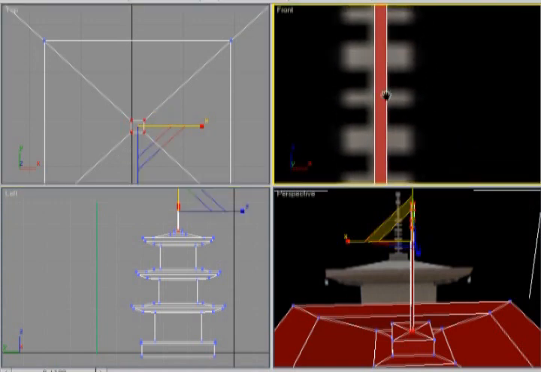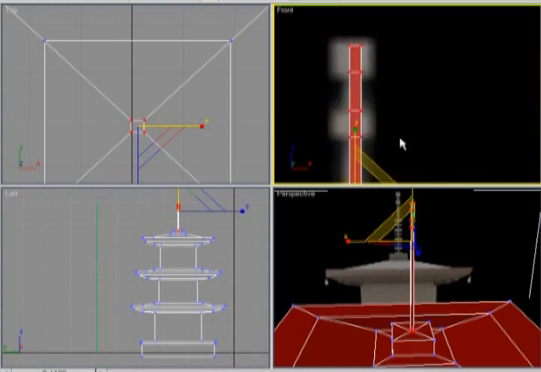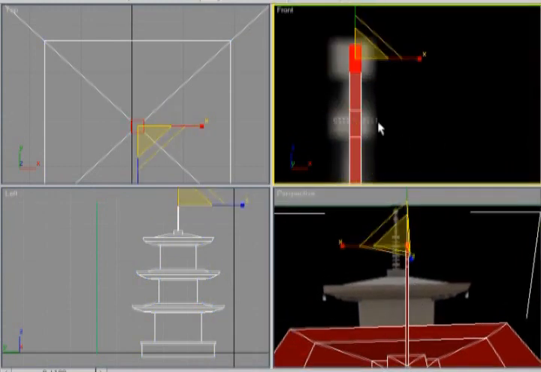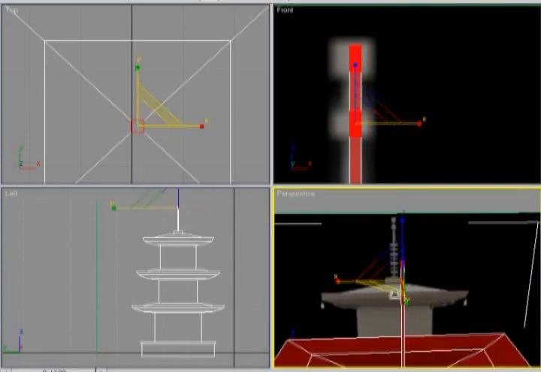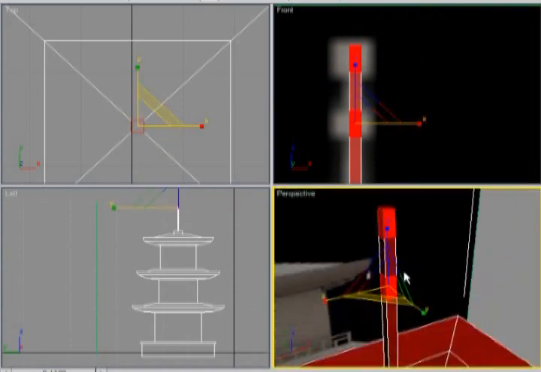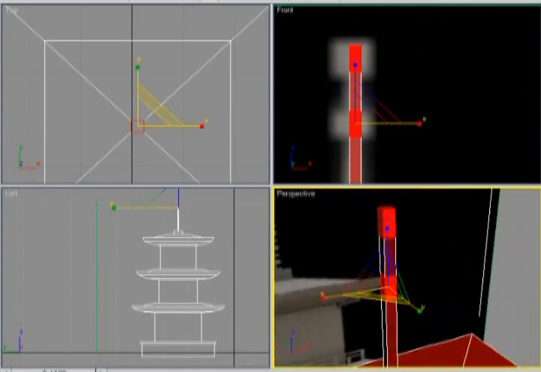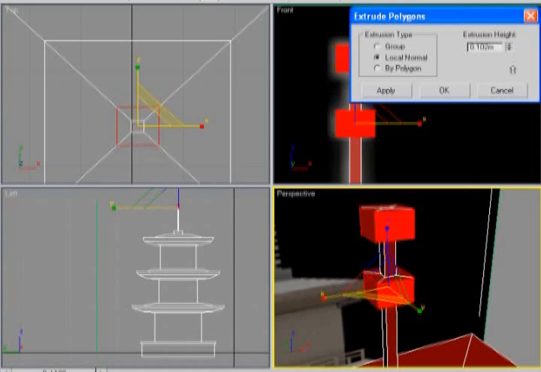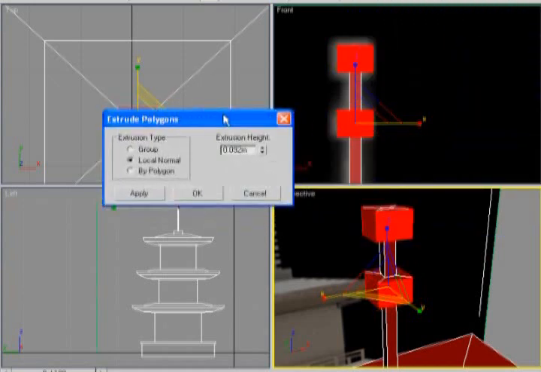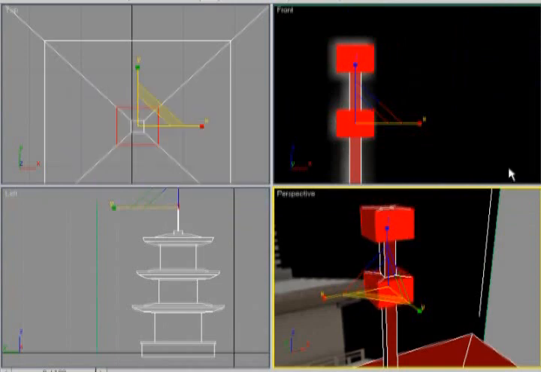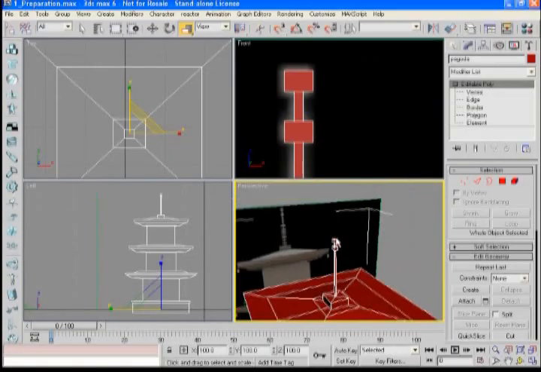Okay, now I'm just making a few little adjustments to this pole to get it about the right width, and then we want to go ahead and extrude those little knobs out there again. Okay, so once again, using polygon sub-object mode, I'm going to use that extrude settings button once again, and we want to do it local normal so they go all outward. Okay, get them about the right size and hit OK.